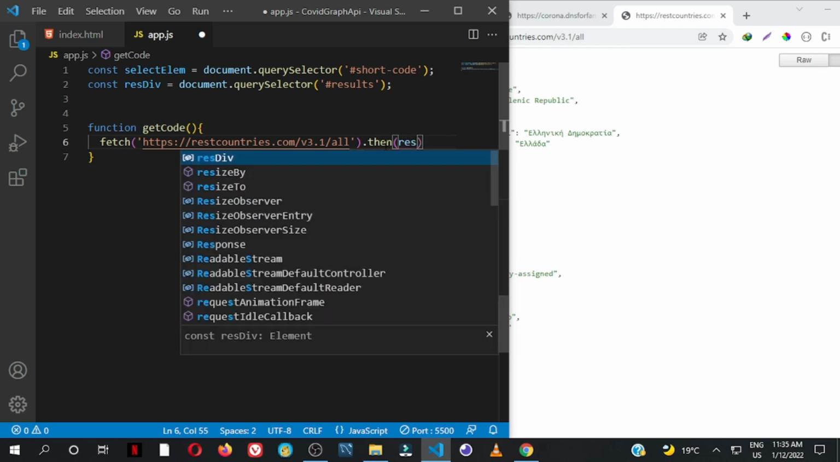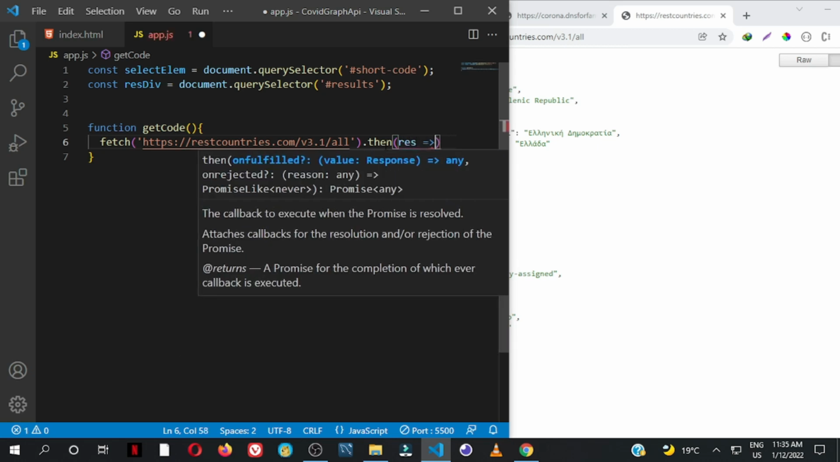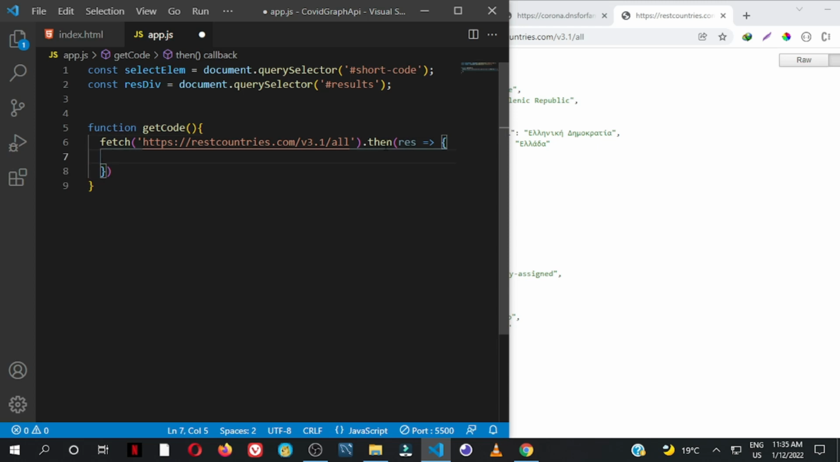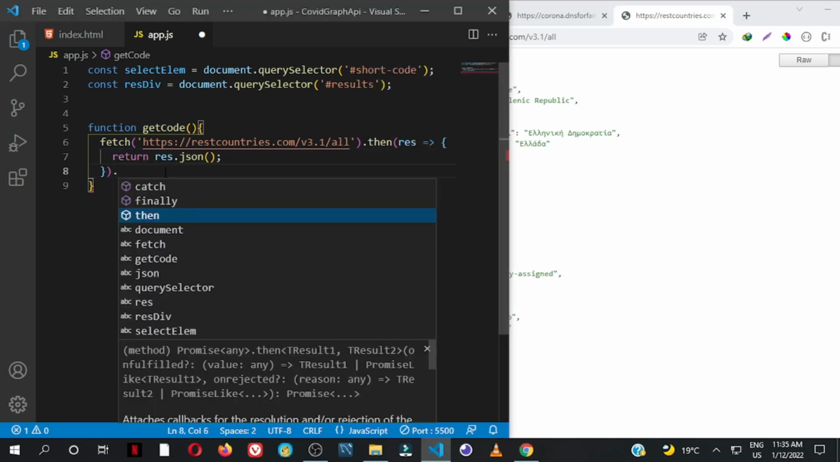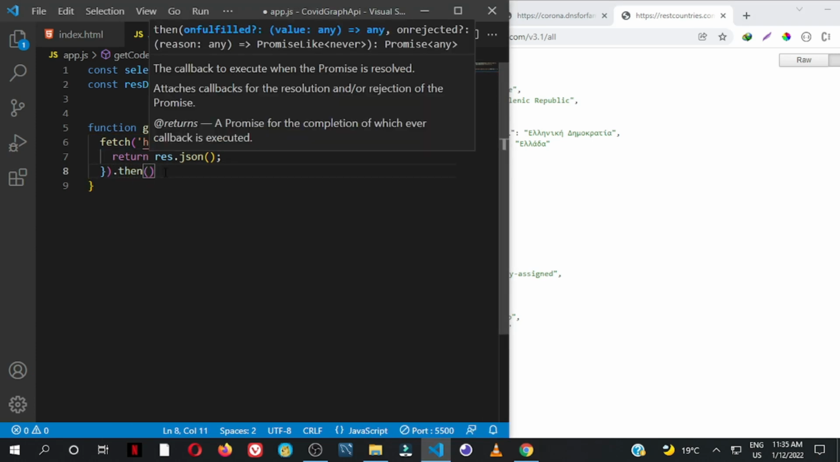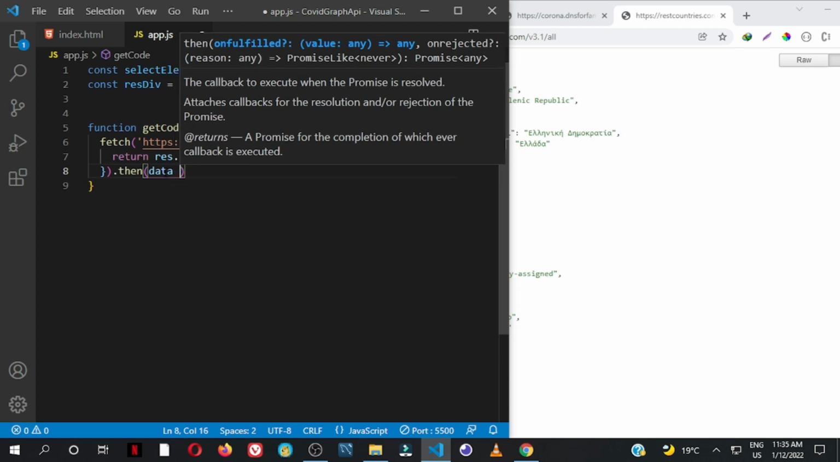So we say res, or you can call it response. I'm going to use the arrow function here, and we say return res.json. So they are returning back JSON data the way you're seeing here in the browser. Then .then, because this is promise based, and then it will return back some data to us.